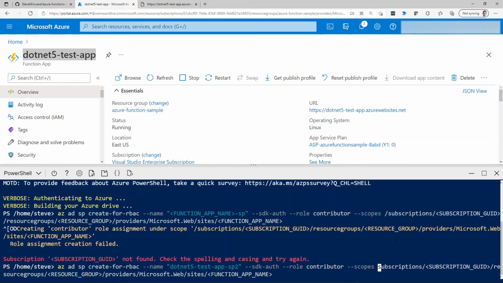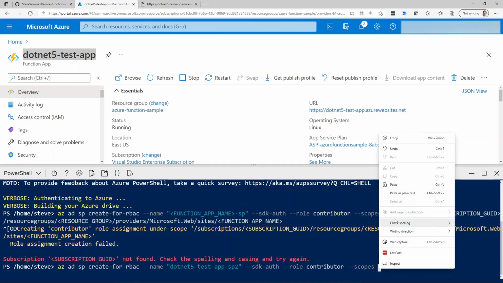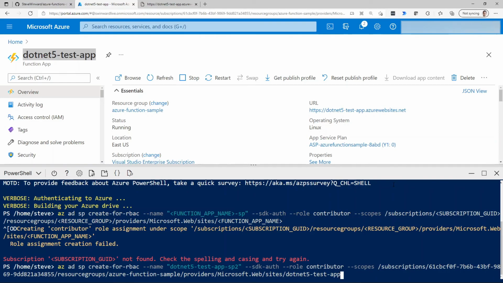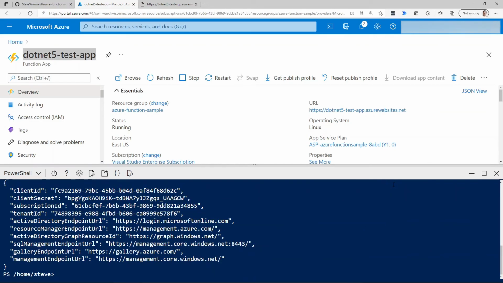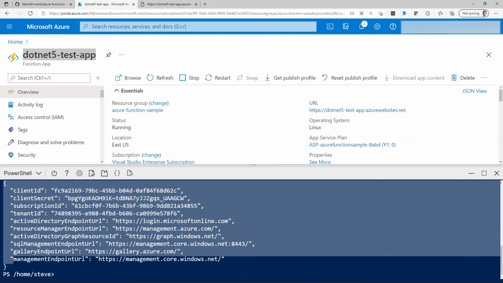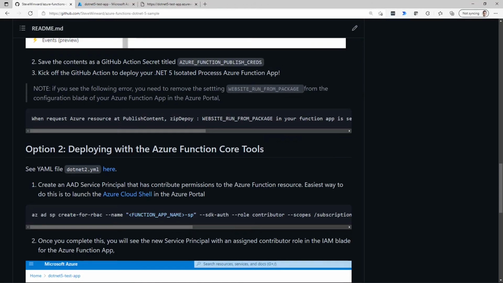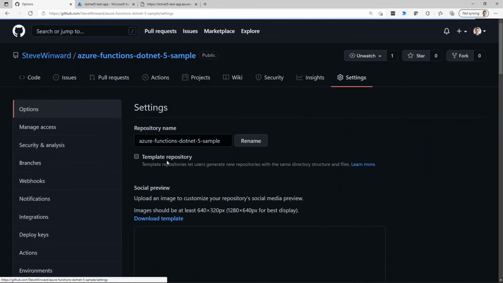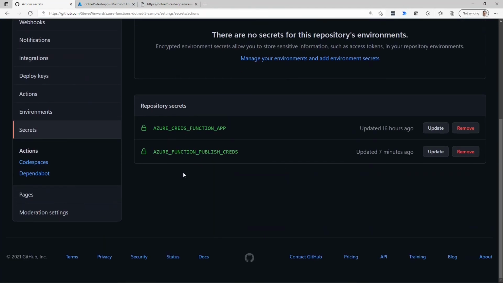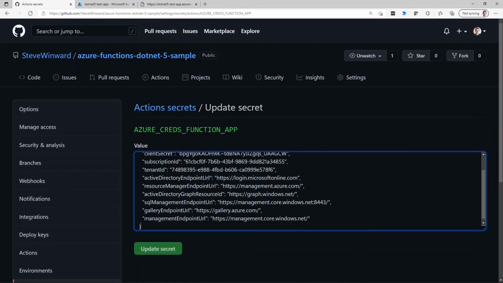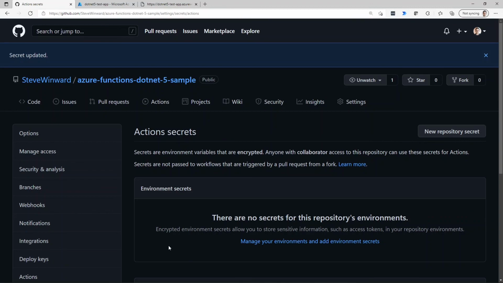And let's go back to the script. I'm going to clear out what was there before on the scope, and now I'm just going to paste in what I copied from the browser. And now we'll go ahead and run this, so we'll hit enter. What this is doing now is a couple of things. It created that service principal identity, and then it also gave us some credentials here. So I can go ahead and copy that. And now I'm going to take that over to GitHub, and I'm going to go back to my settings, secrets. In this case, this is the Azure Creds function app. So we'll update that and paste that in. And now I've properly saved that into GitHub so that my action can pull that back in.